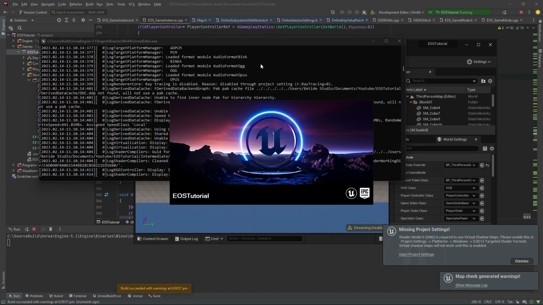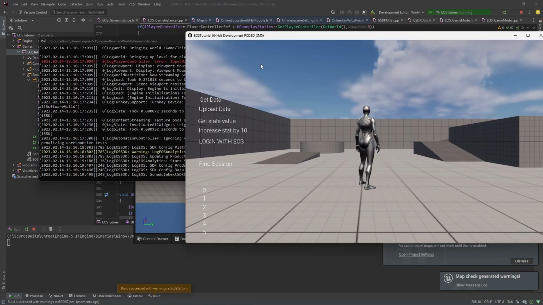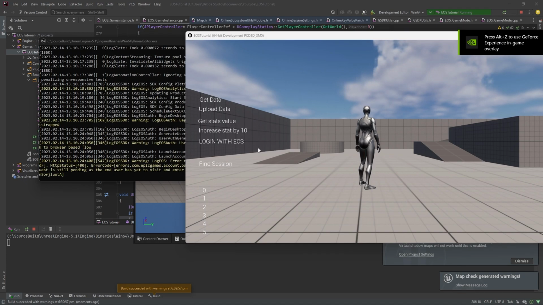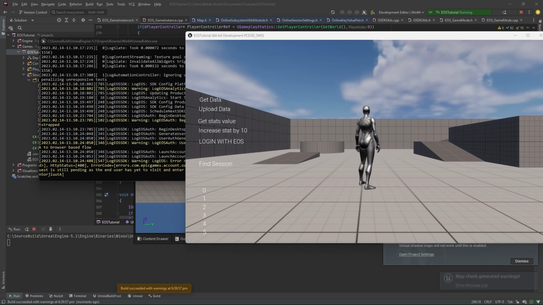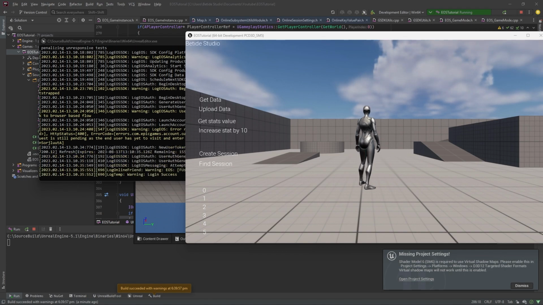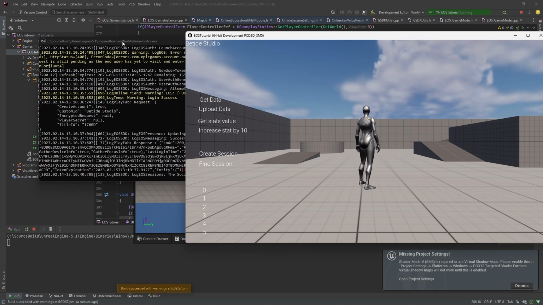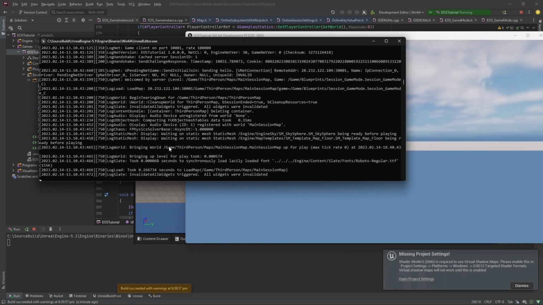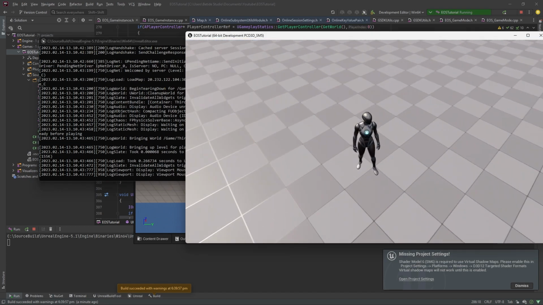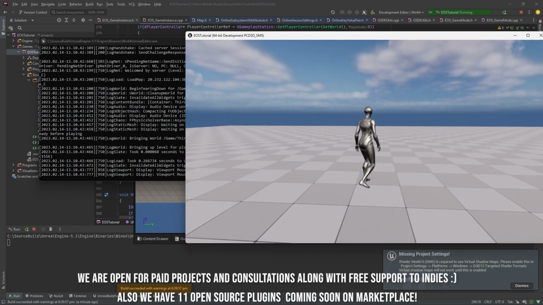So let's play and log in with us. I allowed. Find session. Port correct. Game port correct. And we have joined the session. Congrats. After 10 days of hard work, we are finally into the session now.